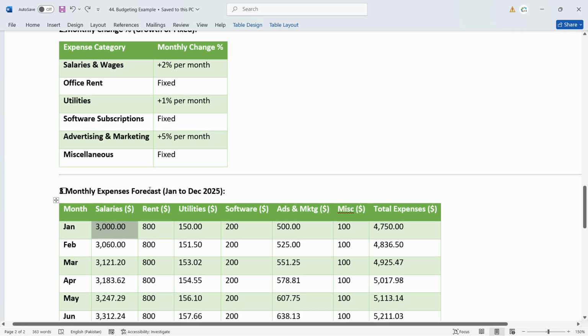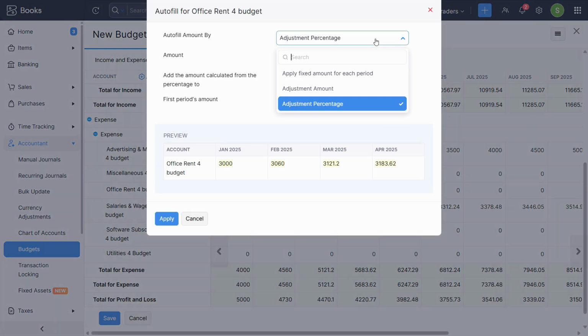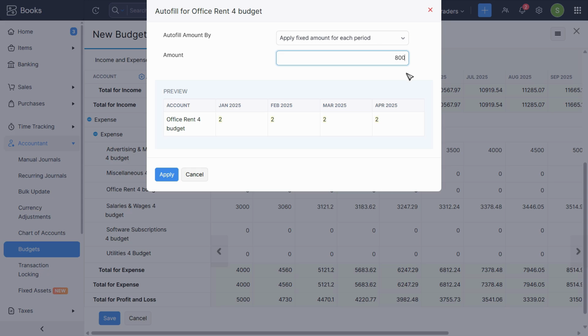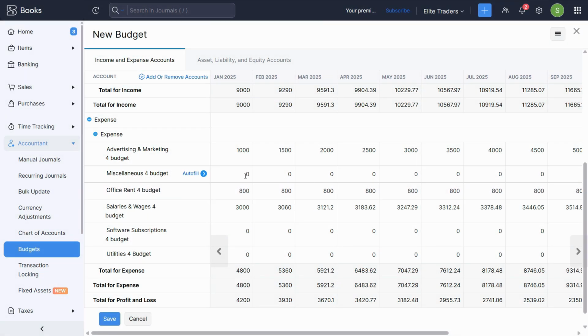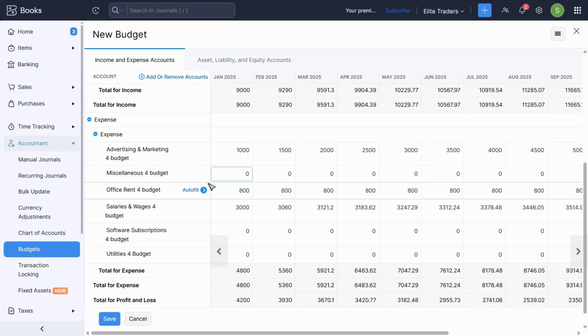That's good. Next one we have is office rent, which is fixed. $800 per month, and it's fixed and it's practical. So click on autofill, apply a fixed amount for each period. I'll just fill it with 800 for all months and click on apply, and it will be filled right away. So up till now, you can see how amazing options we have to create the budget easily in Zoho.